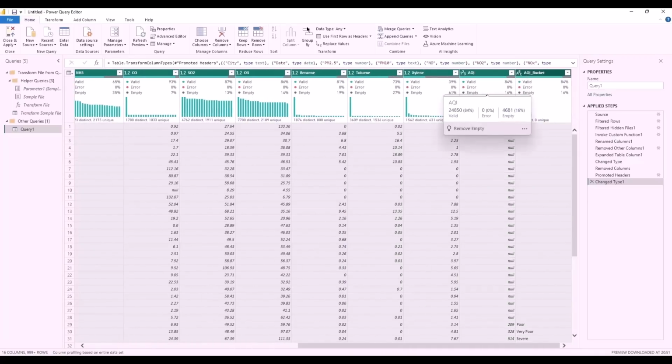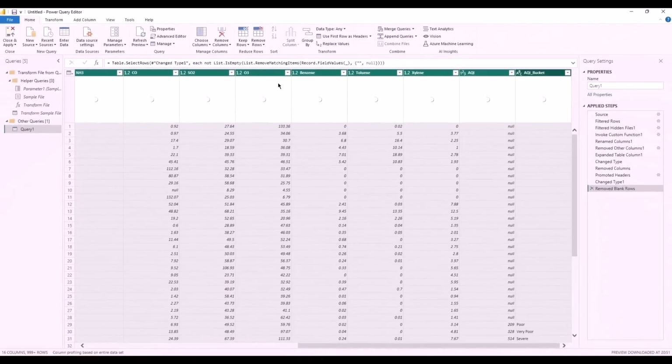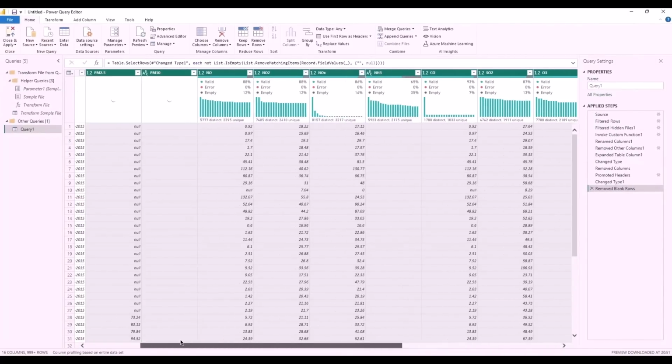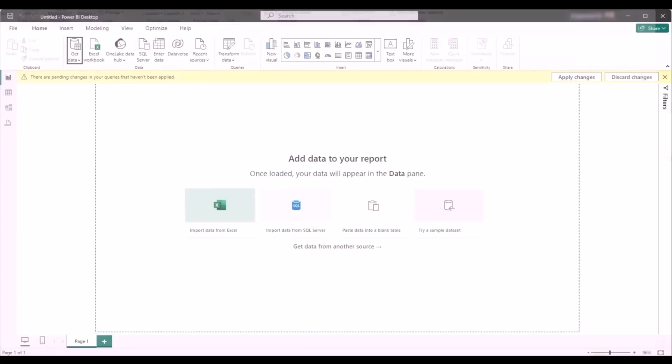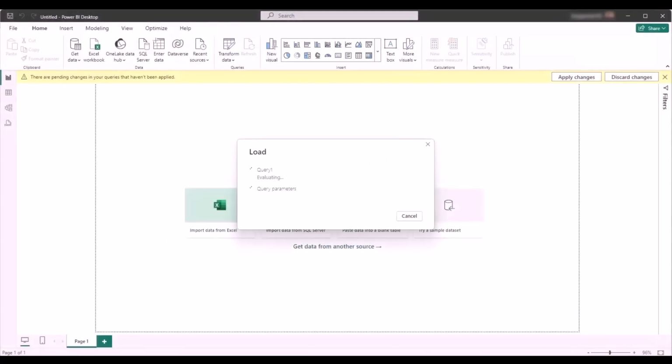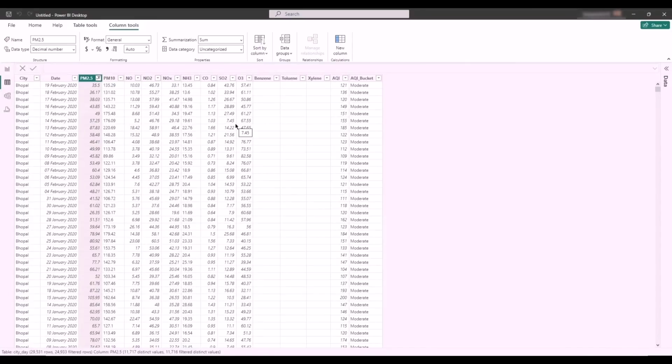And then I'm going to remove the empty values. Now, as I have removed the empty values, I'm just going to click on close and apply. There will be some empty values which will still be available, but it is not a major concern as of now. Now we have successfully loaded the data.